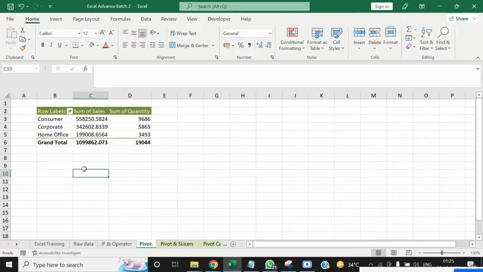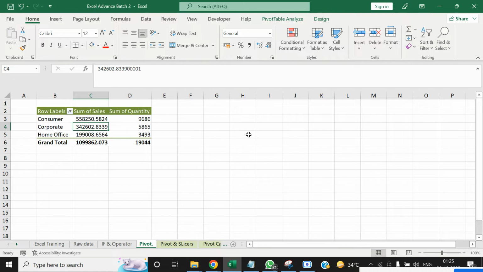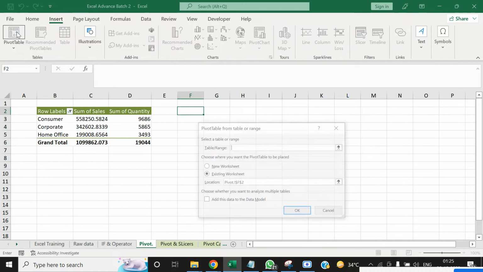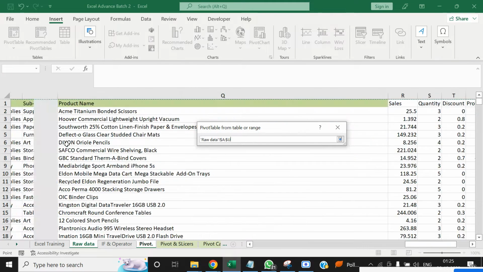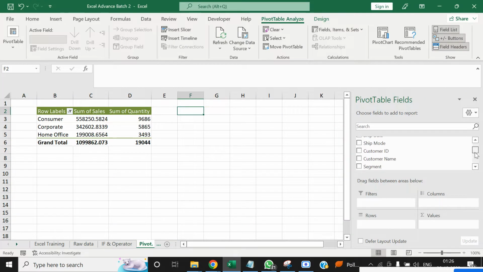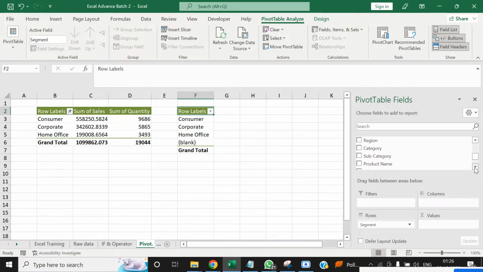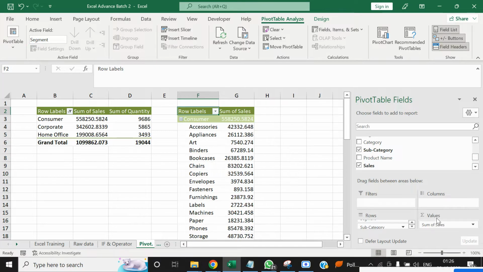Now the next thing I want to do, let's create one more pivot. Insert pivot. I'll select my range, go to raw data, and select the entire data set. Now this one again I'll take segment, but under segment I will also want to see my subcategories. So I'll put that into subcategories again. So I put two values under the row shelf, that is segment and subcategories, and then sales here.